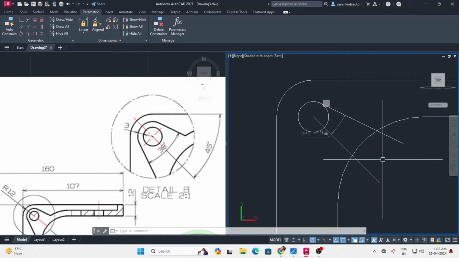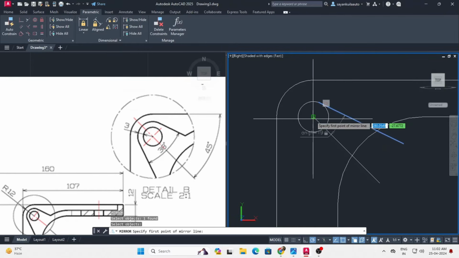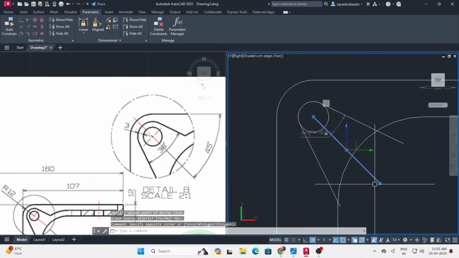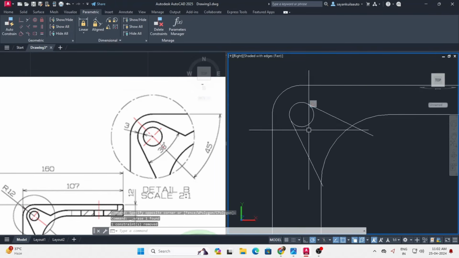So type MI and press enter. Select the line, press enter. Then select the two endpoints of this line and then press enter again. I'll erase this one. And I'll trim this one.